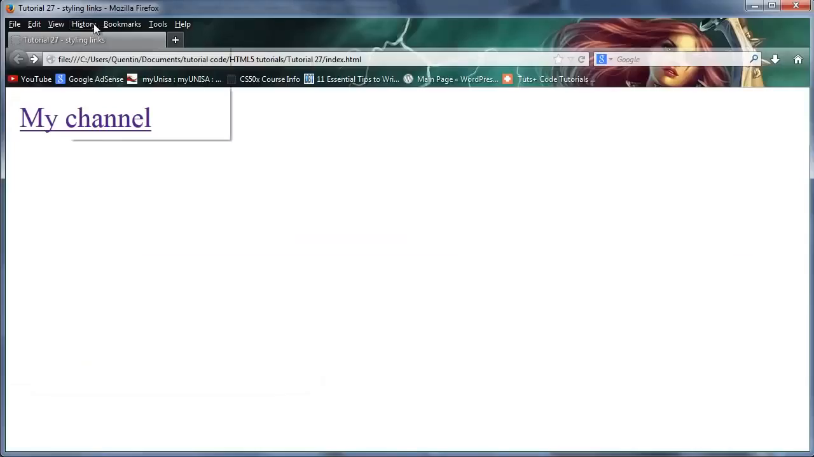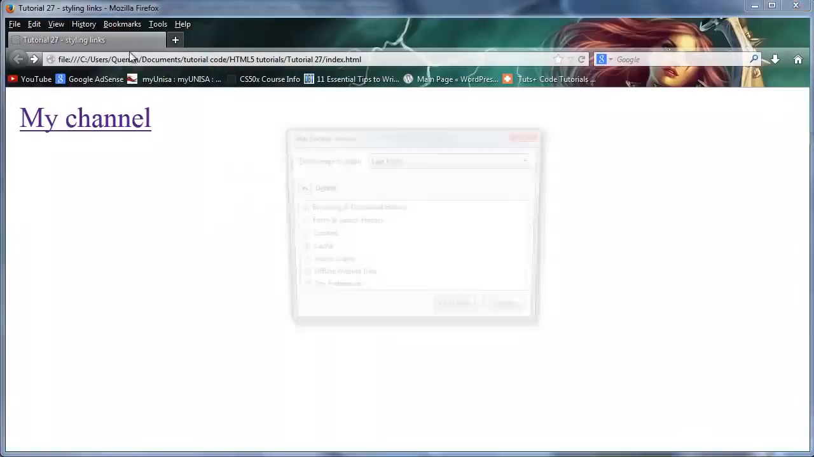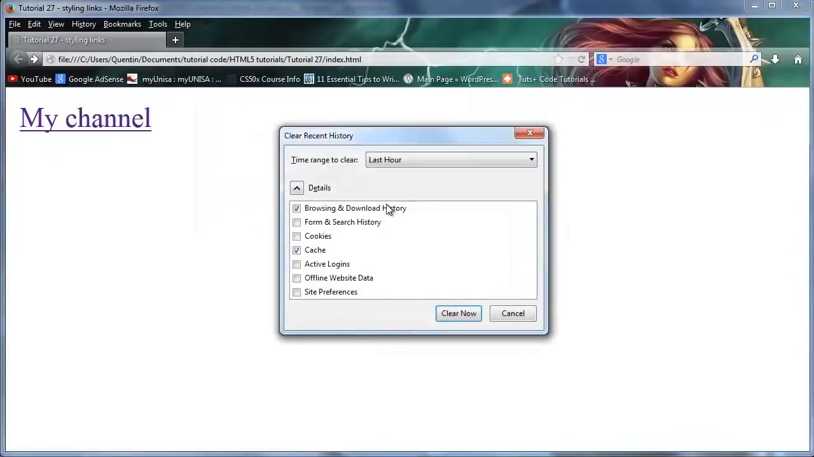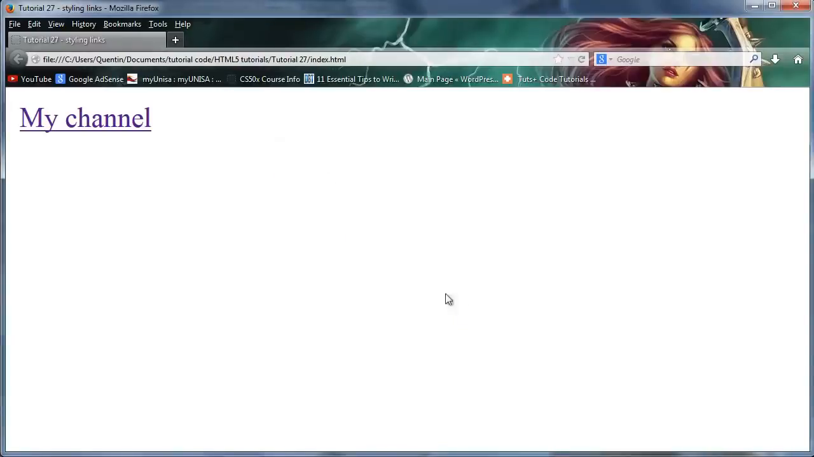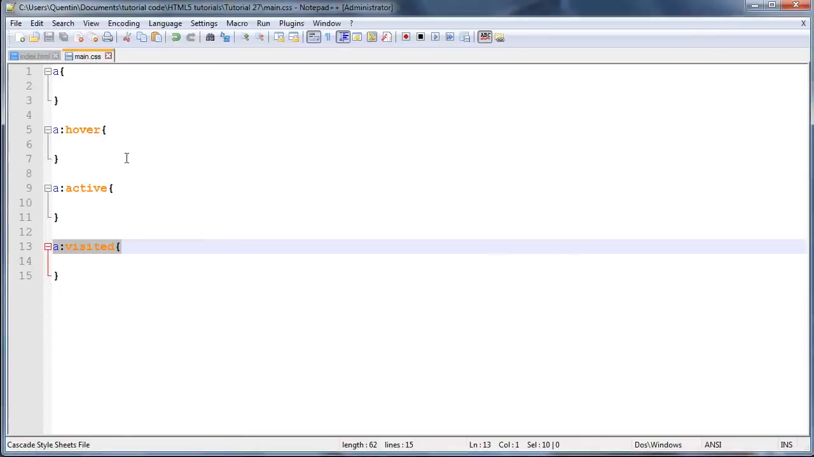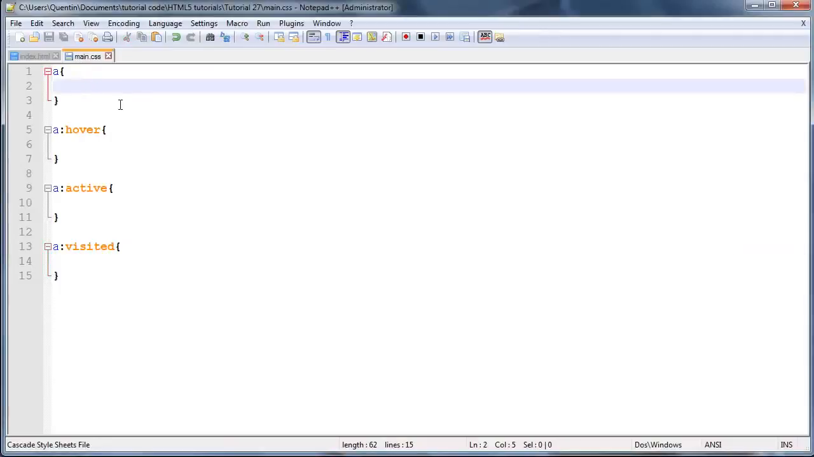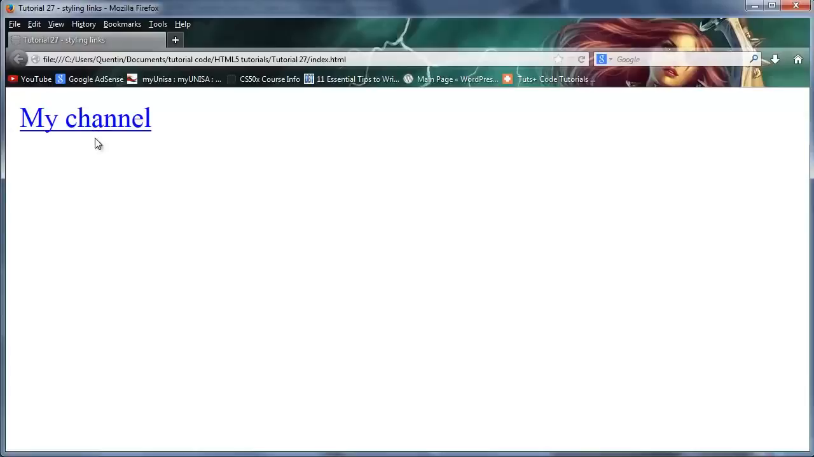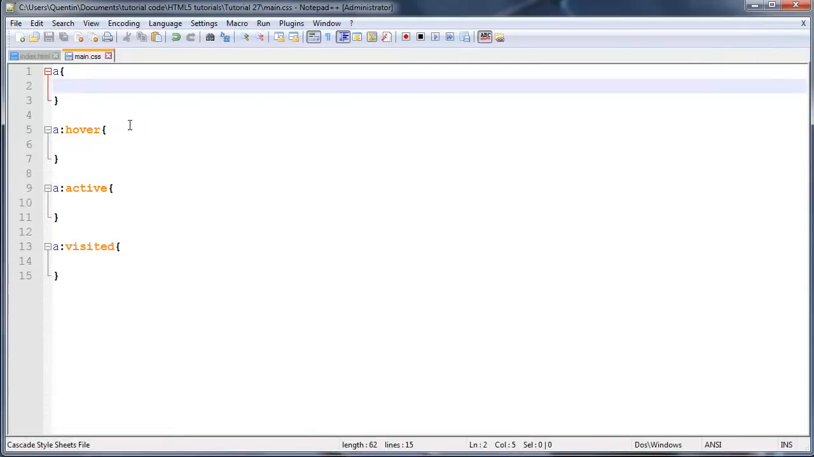Okay, so let's go ahead and just clear my history out here. I'm just going to clear that out, and this should make it so that my link has never been visited again. Now let's actually style these different states. By default you can see that the link is blue and underlined. So let's go ahead and change this up a little bit.